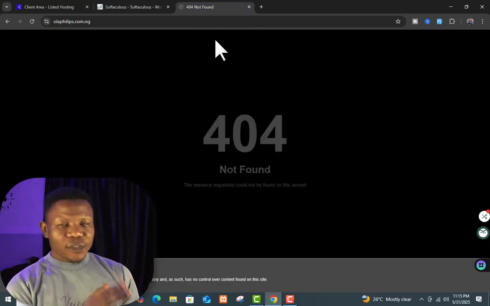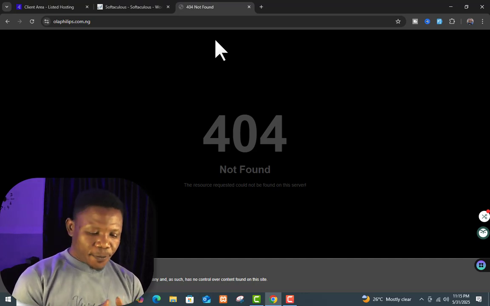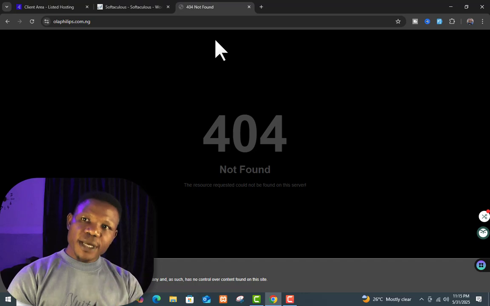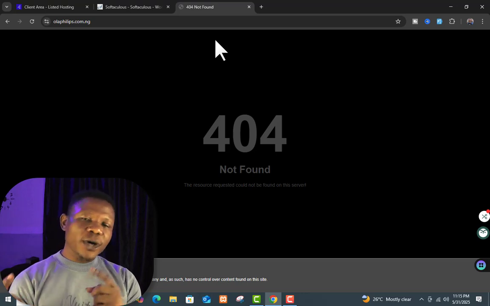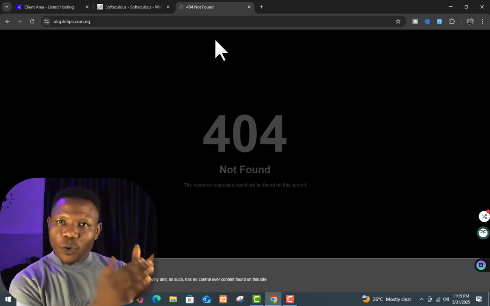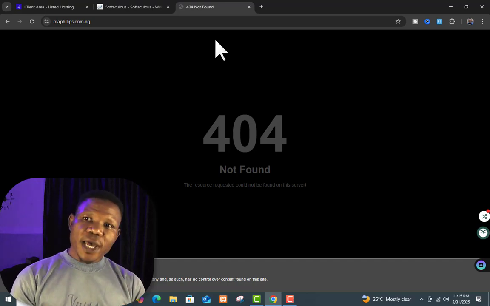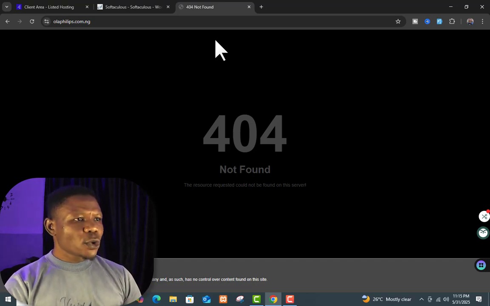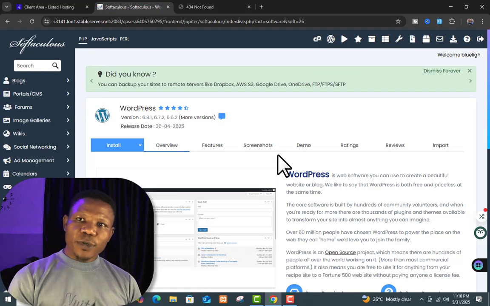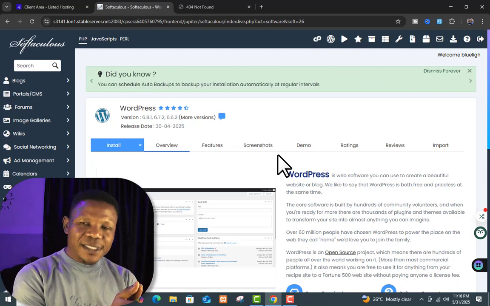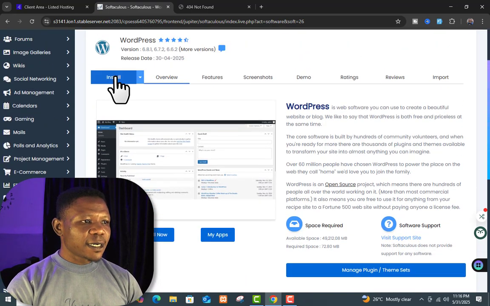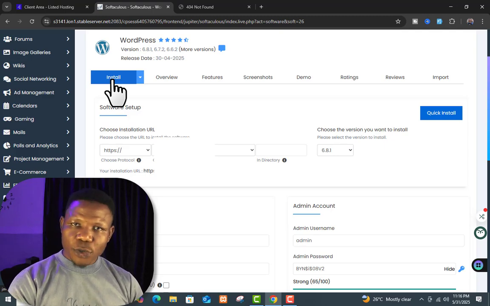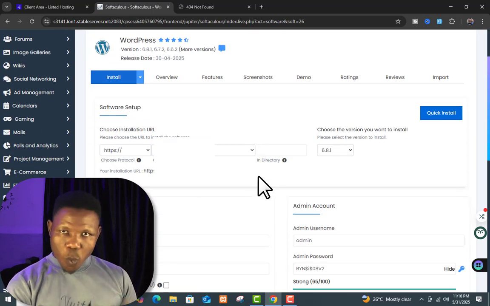But where is this address residing exactly? Don't forget, I said that the domain name, which is olaphilips.com.ng, is our address pointing to the website, while the hosting plan is a storage space where our website is. Okay, so let us install. We are going to check after installation where exactly is our website in the cPanel. All right, so we move, and this is install, and we click on install because we want to install WordPress.